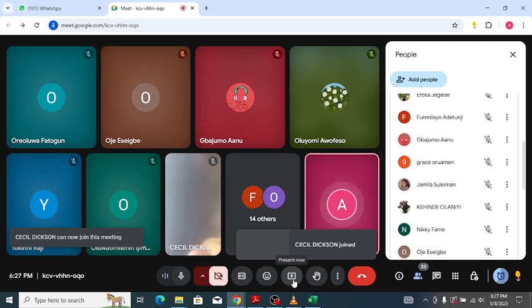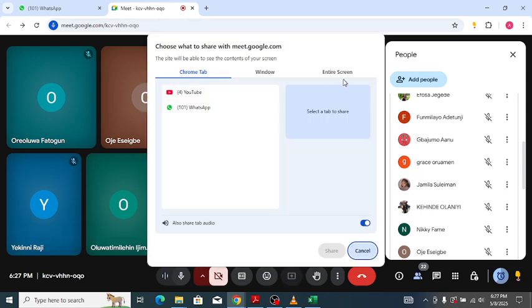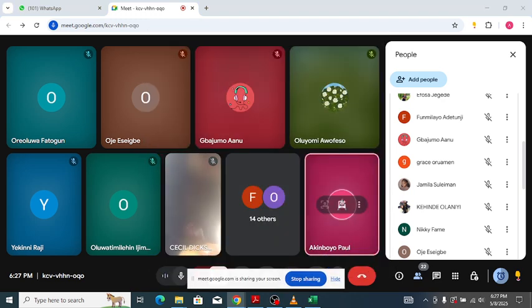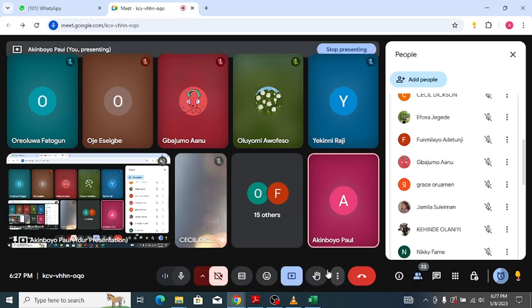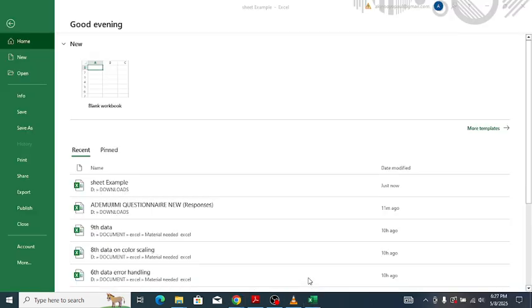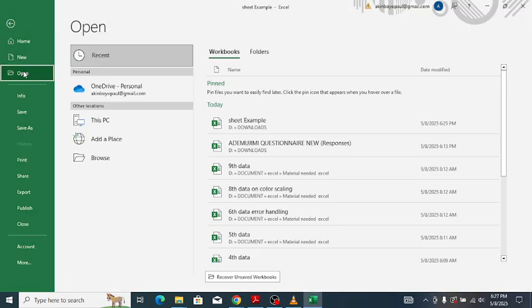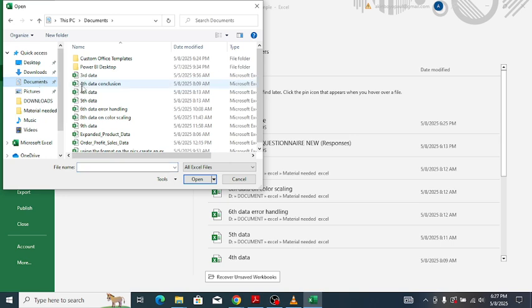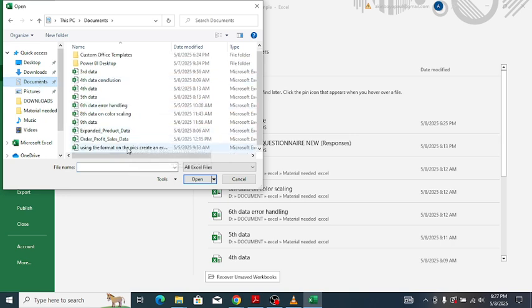So I'm going to share my screen again, so I can upload a file. Then we check some functions that can be used for our data. Now looking for the Excel, I want to open a particular file from the material I sent to you. And I want to believe that you all have the material. So now I want to open this particular file. Let me open this and let's see.